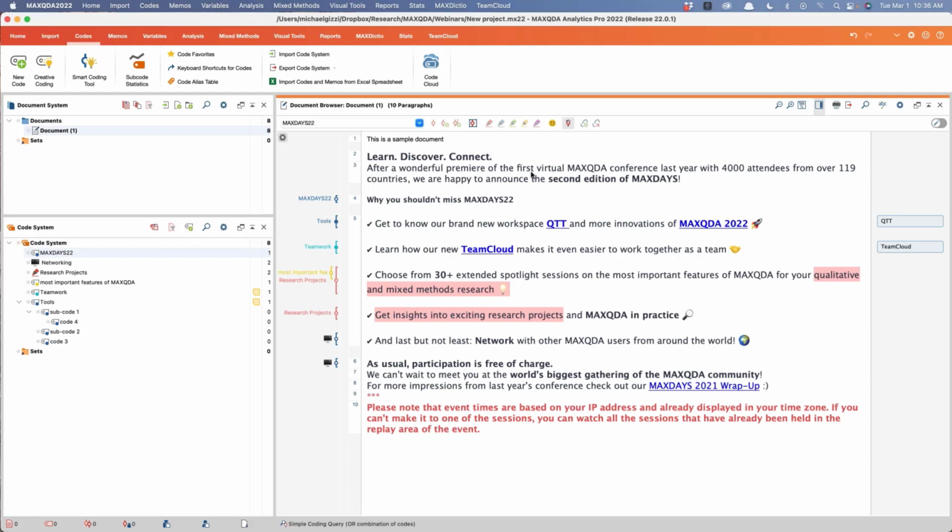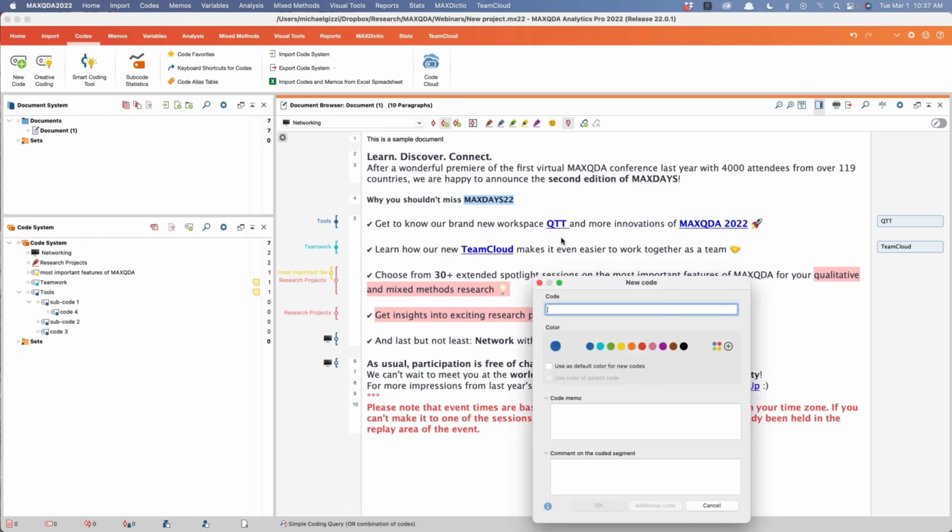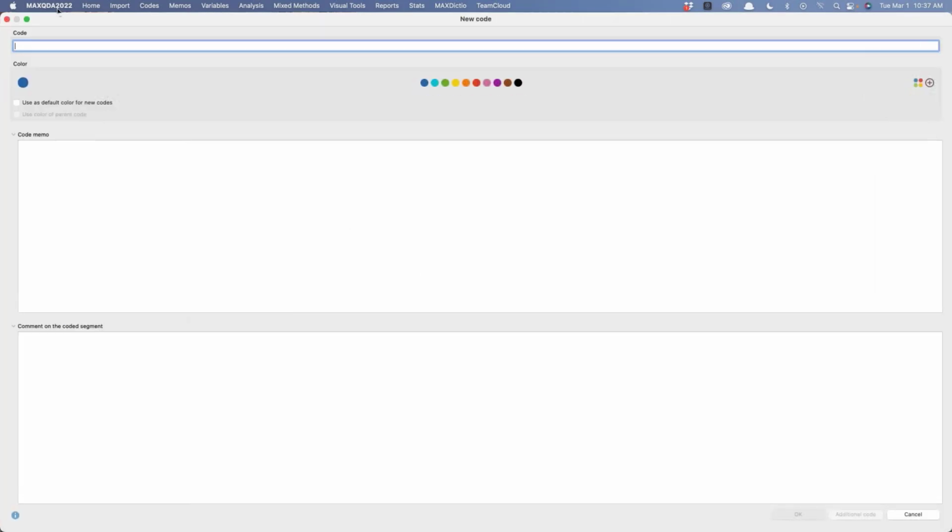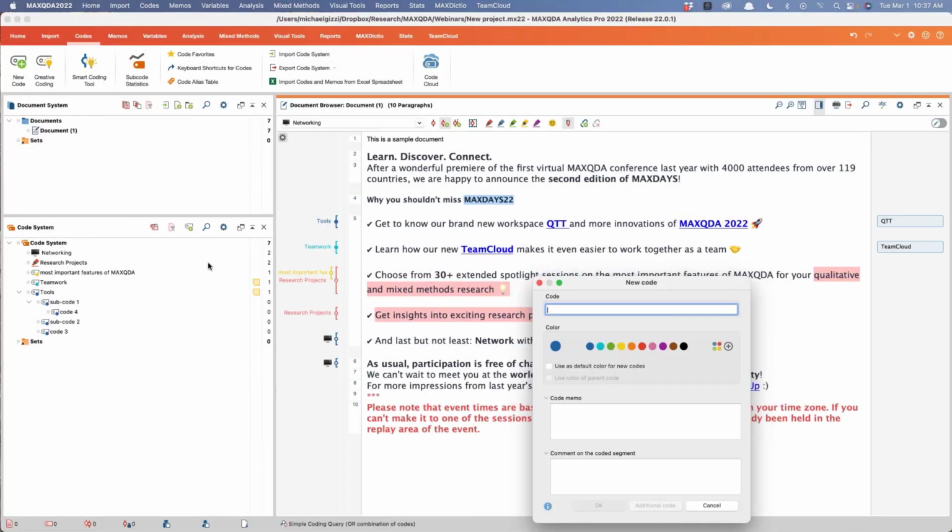But if I use a Command Z, I can delete it. Now, when I Command Z, because I created the code, it deleted the code there. So I'm going to add this as a code. Oops. I'm always doing that.